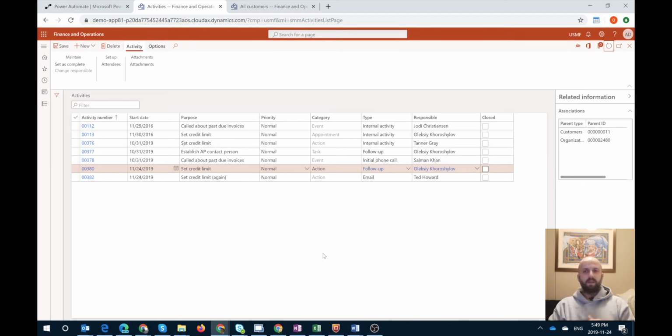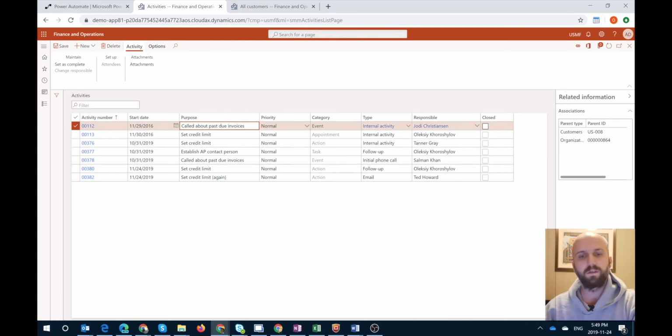For people that work with case management in standard D365 F&O, you know that cases can create multiple activities, or you can create activities on their own. And then these activities can have a different purpose, can be assigned to different employees, and then can be marked as closed or open. Let's take a closer look at all the activities that we have in here.